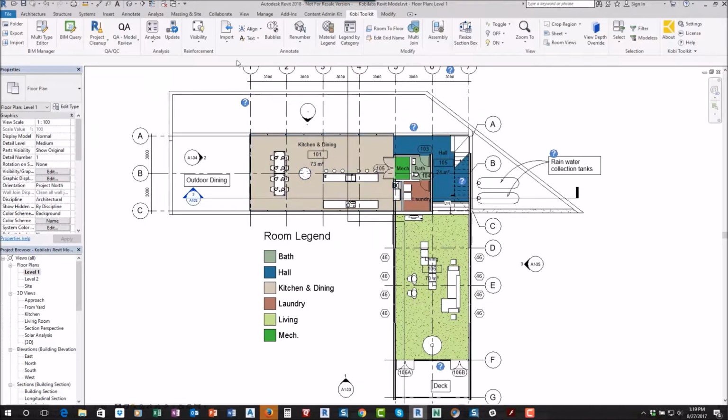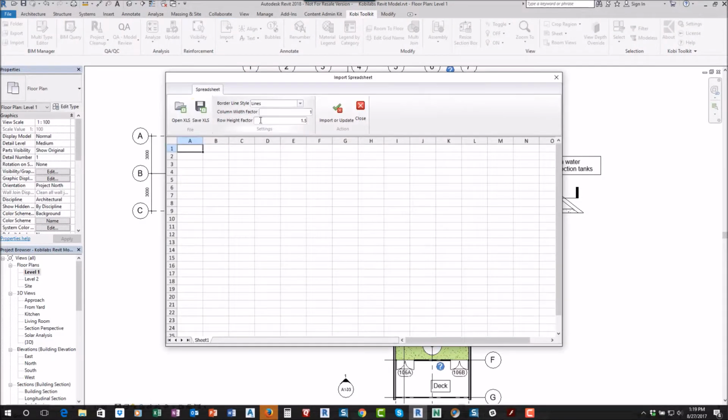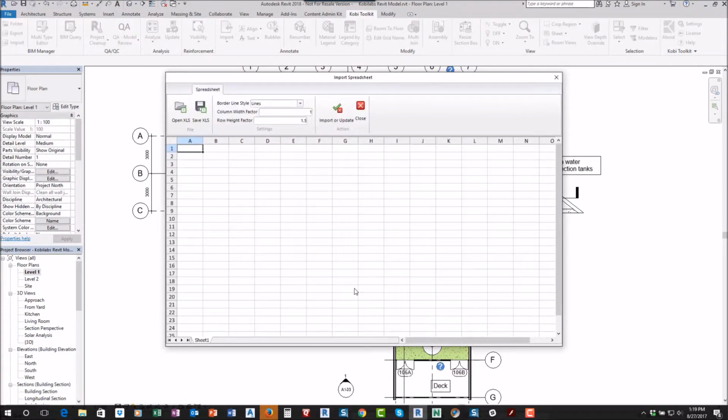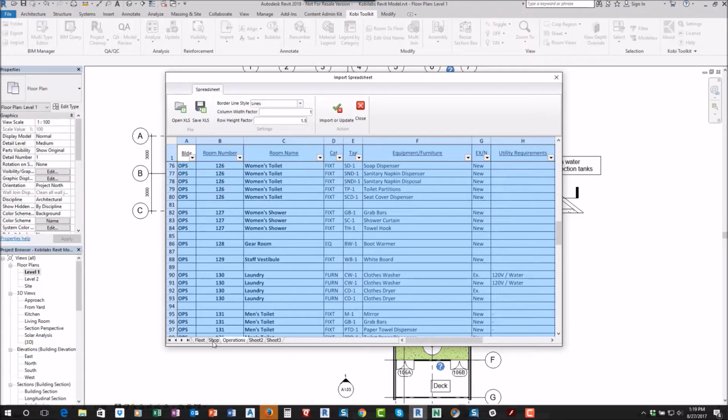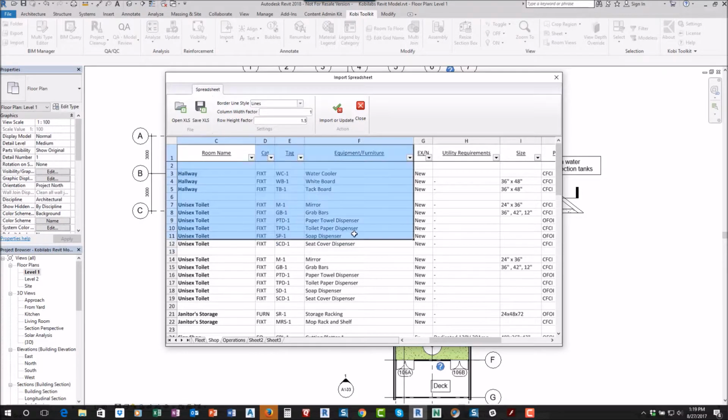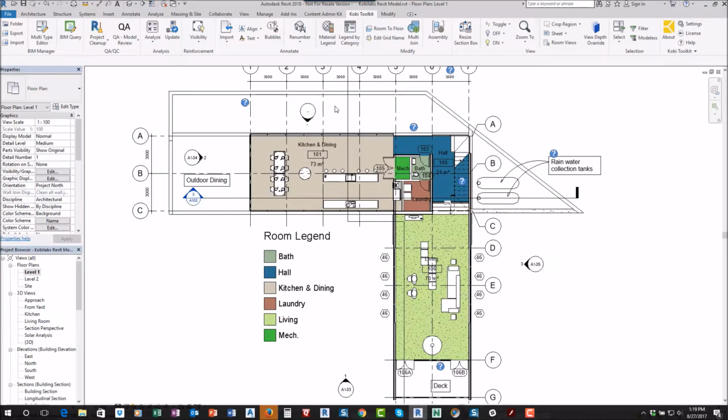Now, I'm going to do this again. I'm going to go import spreadsheet. I'm going to open up the exact same one again. And this time I'm going to bring in the different tab so you can see what I was talking about. So I'm going to say, let's go to the shop tab. And I'm going to come up here to the top and I'm going to say, let's bring in this information here and I'm going to go import and update.